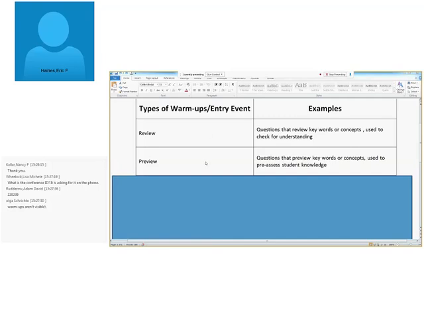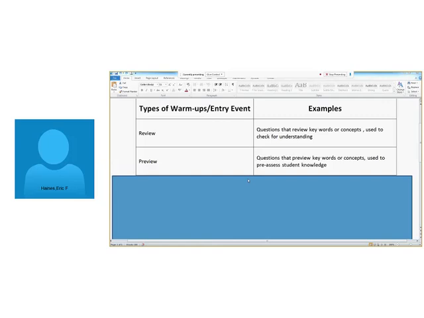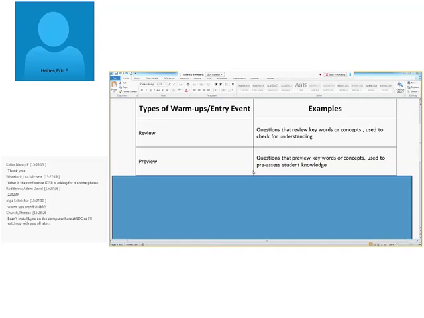The preview question would be very similar. This is used to pre-assess student knowledge. So you're putting up a question just to see what students know about the topic before you start into it. Typically, you may think about keywords or key vocabulary that you know students are going to need, or maybe that they might struggle with, so that you choose those as questions as a preview type activity.